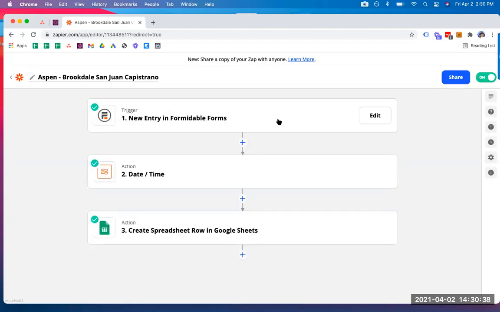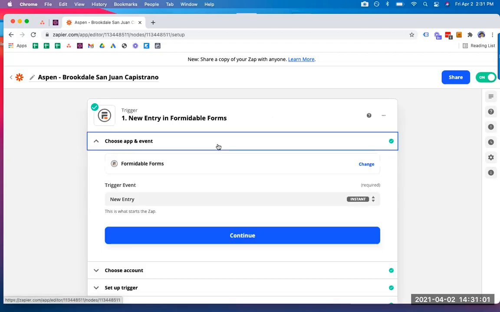So first, there is a form, then there's a date formatter, and then we have a spreadsheet here as well. And this is where you title the Zap up top. The form might be different on various landing pages that you use. It could be Contact Form 7, Formidable Forms, Gravity Forms, or a different type of form. You want to make sure that in Zapier, the first thing you do is choose the correct app.